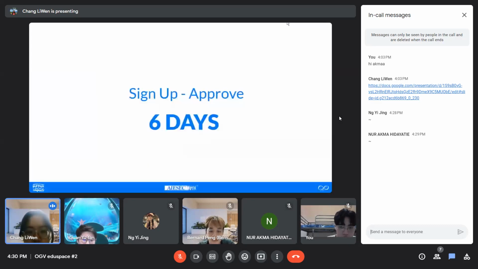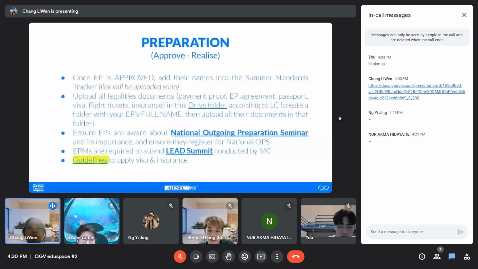So after approval, it goes into the preparation phase, where the status is approved or realized. Okay, so once the EP is approved, you will add their name into the summer standard tracker. This tracker is not prepared yet, not done yet, so it will be uploaded soon. I will also let you all know, not just on Outlook here because you don't have notification. We will have a summer standard tracker where you can start to put in their name, their project, and click every standard that has already been delivered to them.